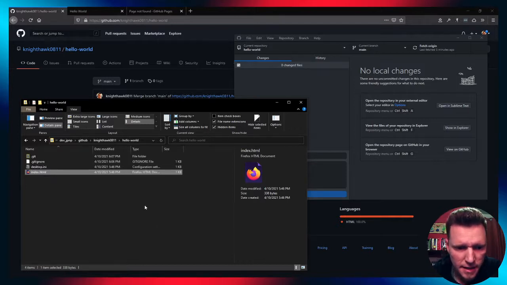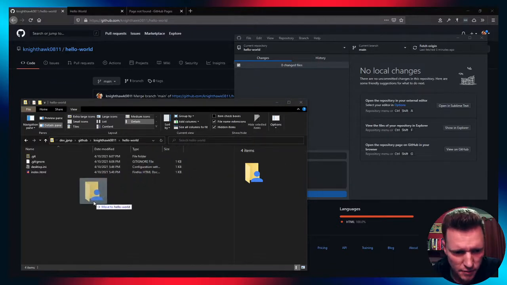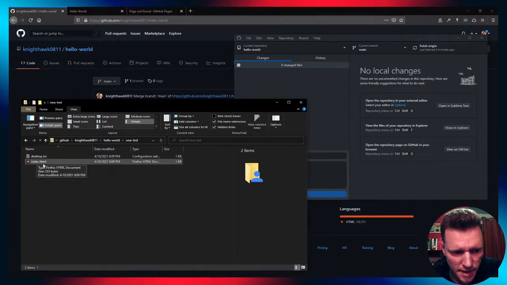And when I create a new one, which I have, I'm just going to drag it over here. Move it over here. So I have a folder called new-test, and inside of that is another index.html, and of course another desktop.ini, which we can ignore.